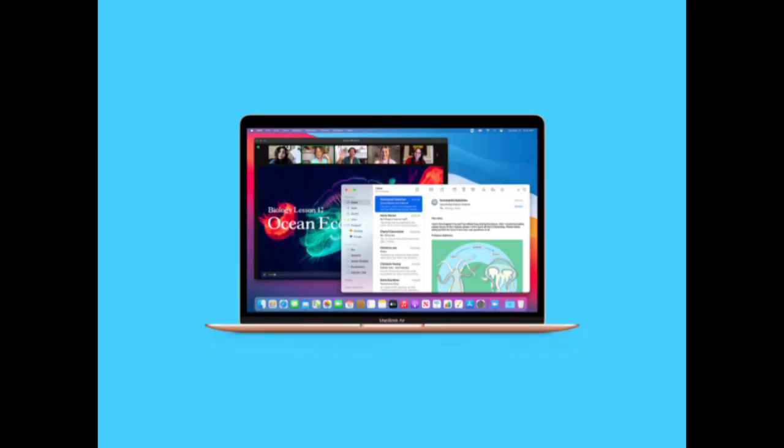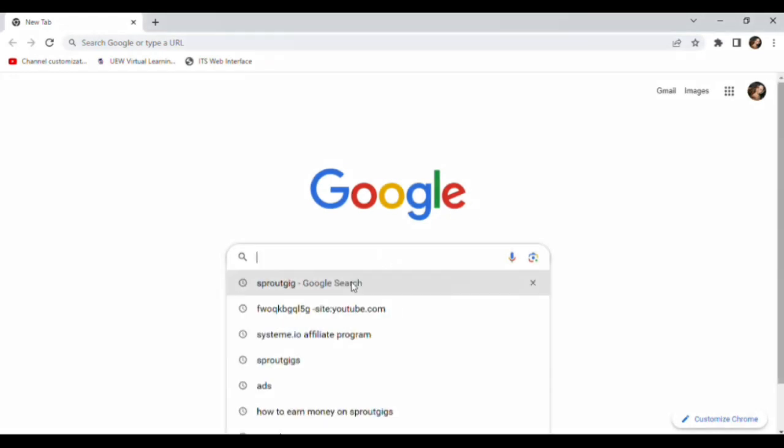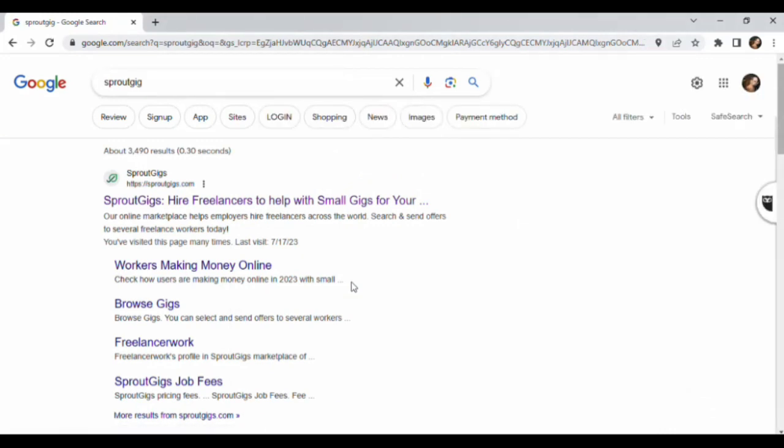So let's quickly switch to the laptop screen. In order to start making money from Sproutgig, the first step you need to take is to sign up for an account. When you launch your browser, go to the search bar and type Sproutgig. When you search for it, what appears first, just tap on that. So I'm just going to tap on this.